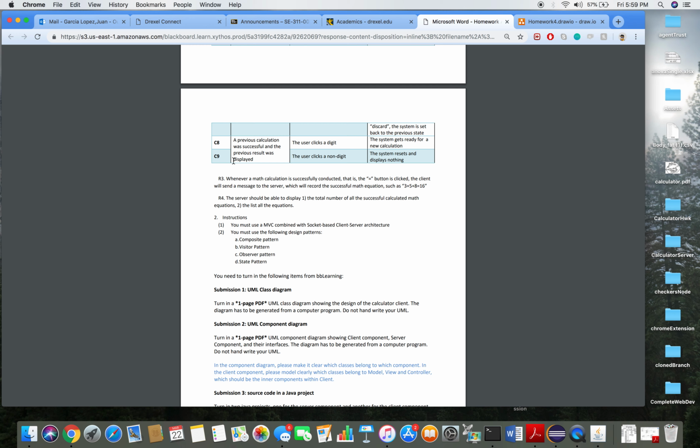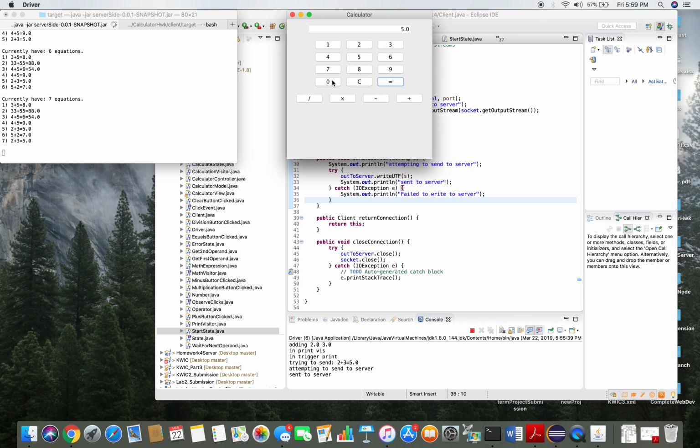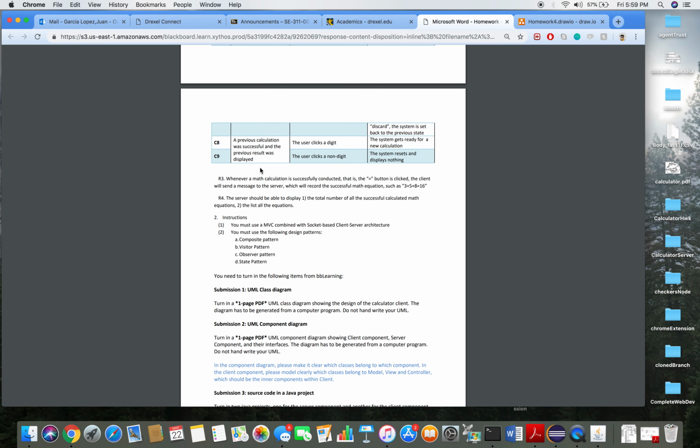Now let's look at C9. The user clicks a non-digit, the system resets and displays nothing. So it's clear, minus, times, plus. Again, you shall see in start state that it will not transition. So 5 plus 9 equals 14, minus nothing. Cannot proceed. Again, C8 and C9.